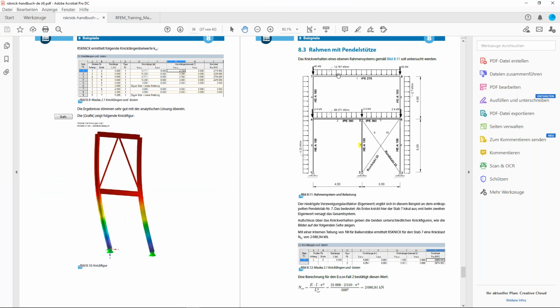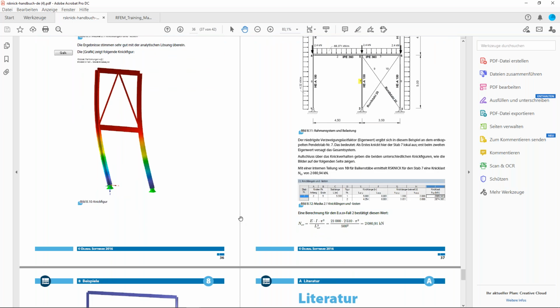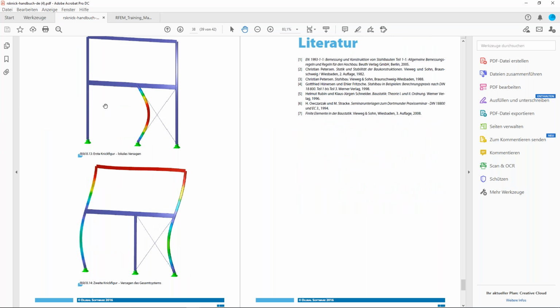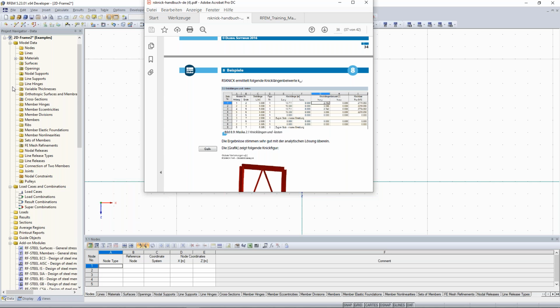So we have here some girders, also some columns, and here the hinged column with the bracing. With RFEM, you can also model frame structures. And then we are going to make a stability analysis in order to get these buckling cases here. Good, so let's do that.